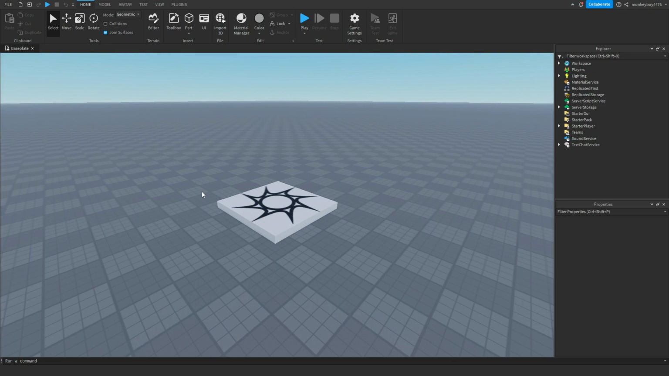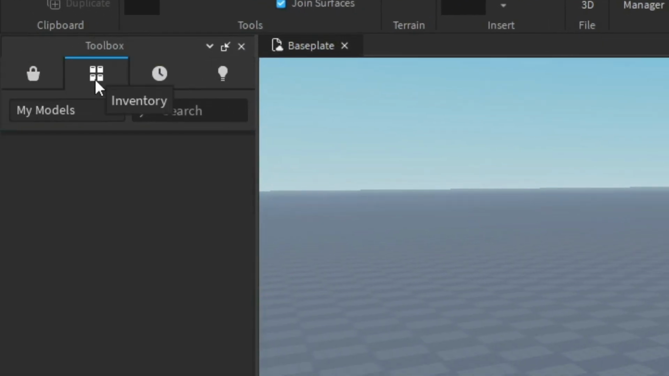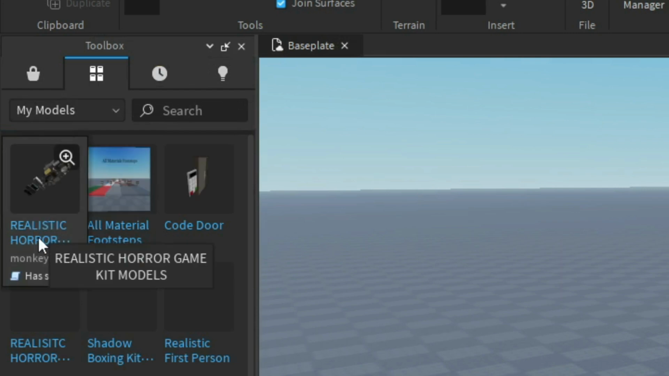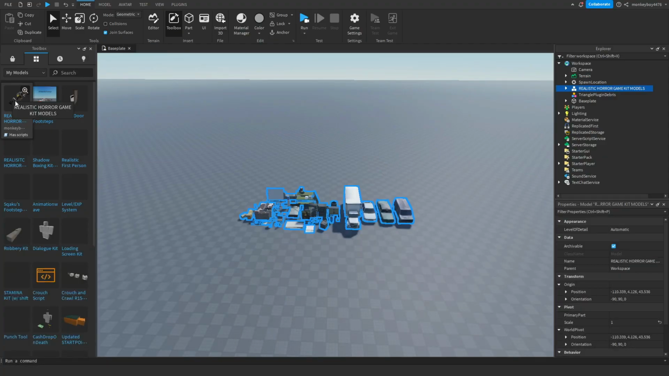Alright, so once you have the asset pack downloaded from the description, we can go ahead and go to Toolbox, My Models, and it should be right there, Realistic Horror Game Kit Models. I probably should have named that better, but it is what it is. Once you click on it, it should go ahead and get inserted into your studio right away.